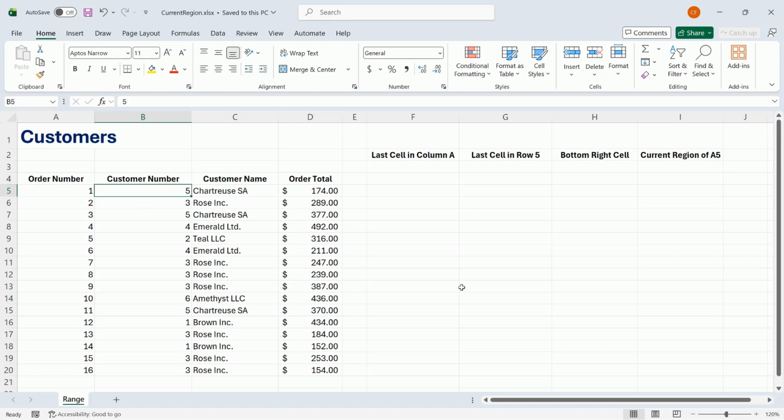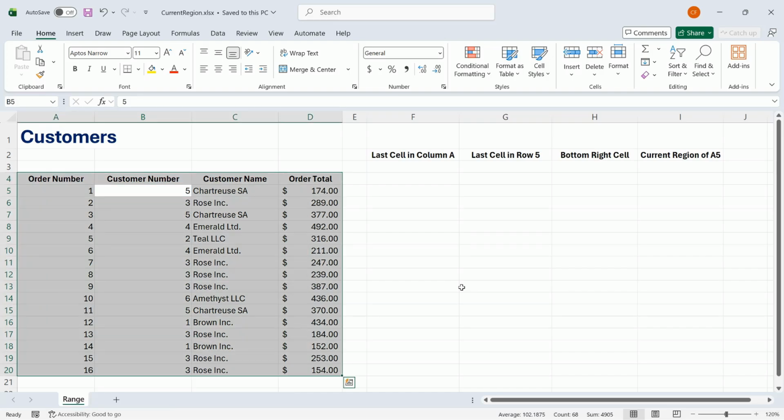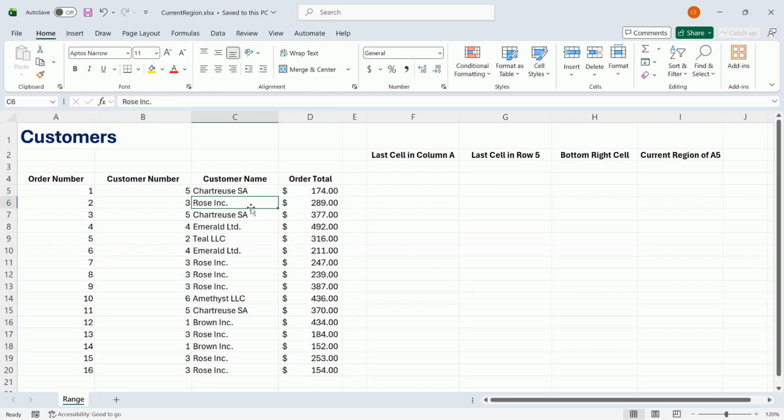If you want to select the current region, you can click a cell within that region and then press Control A, and that will make that selection. And my goal here is to show you how to do that using only formulas. So I'll click away.